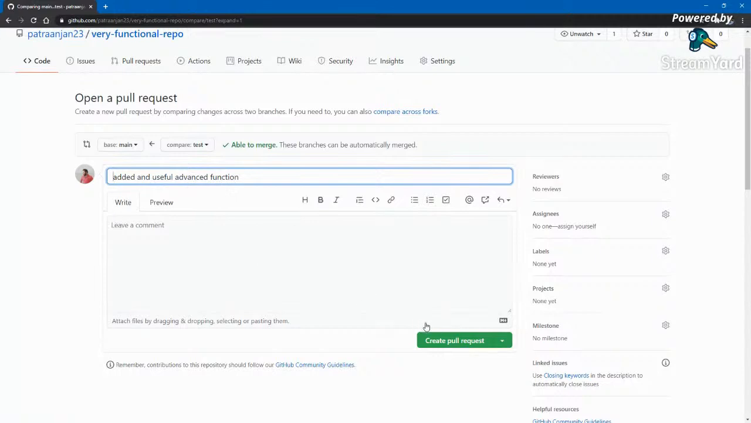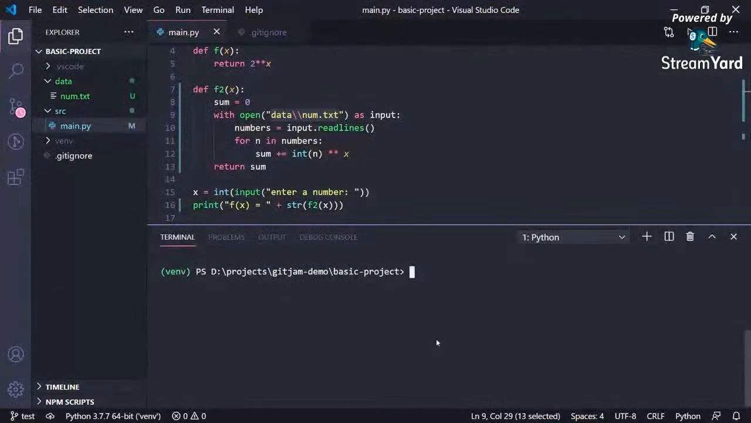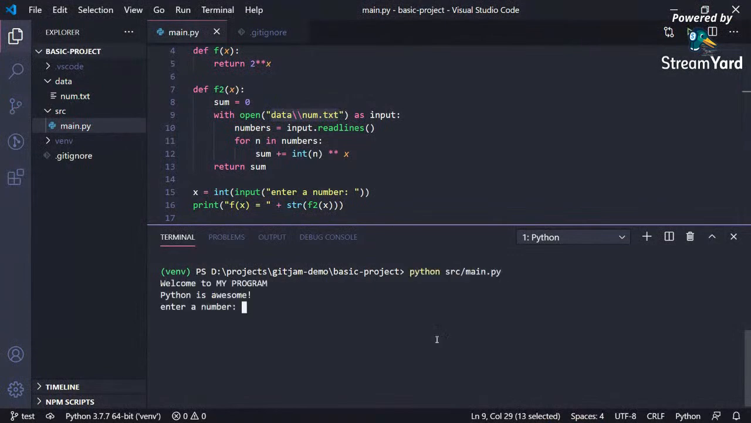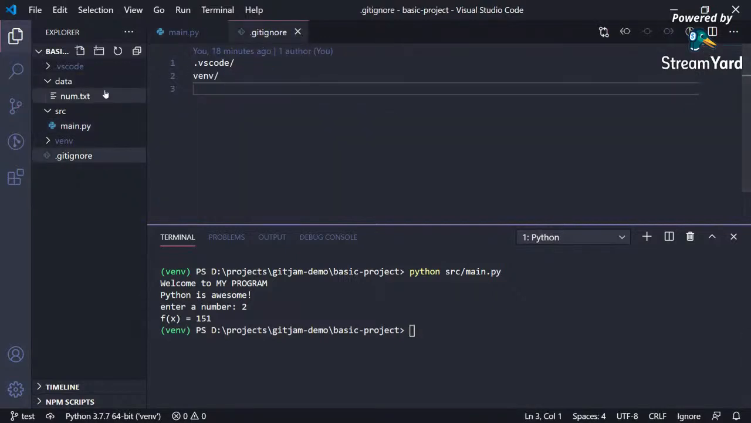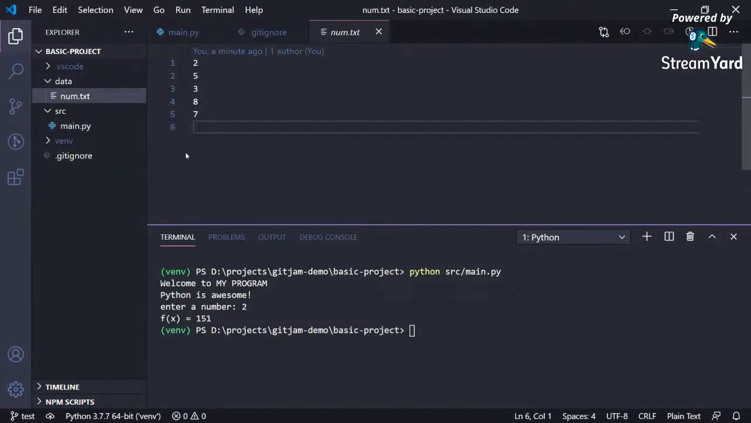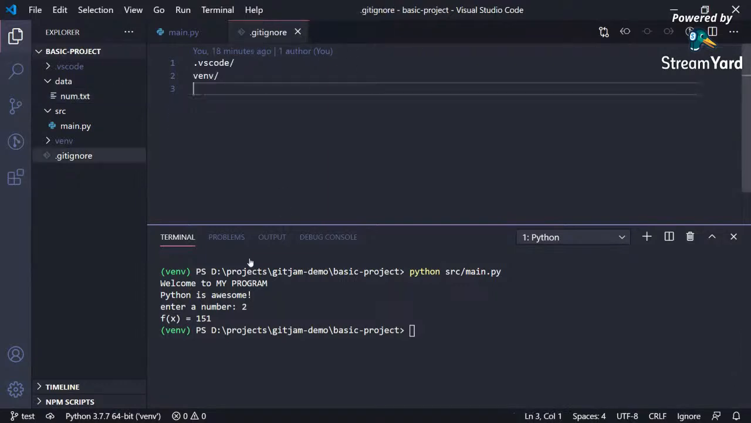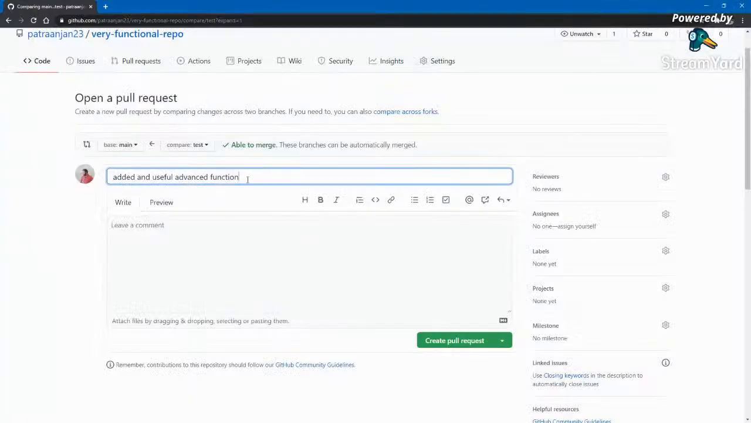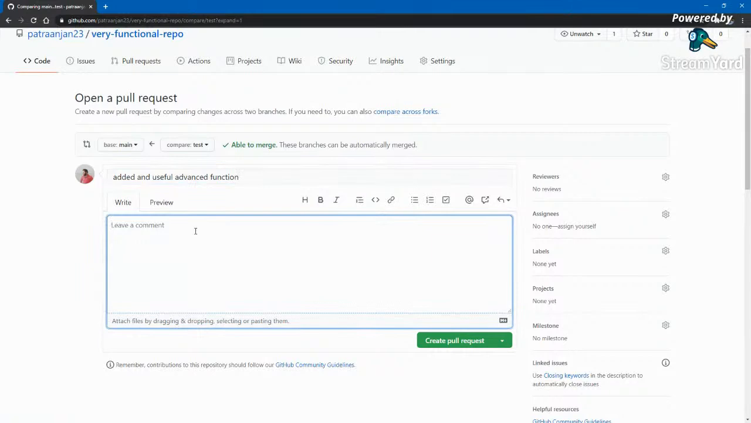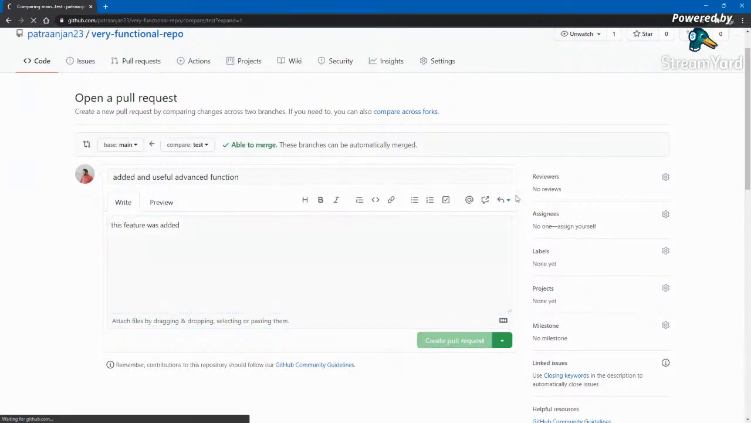Okay, so this function I need to add to my main code. I know it works. Okay, I did not show you guys it works. I will just run this once. It is awesome. Giving 151. If you square these numbers up and add them, you should get 151, but I don't have time to verify this one. Okay, so you can write your description for pull request, like this feature was added. Okay, I'll create a pull request.